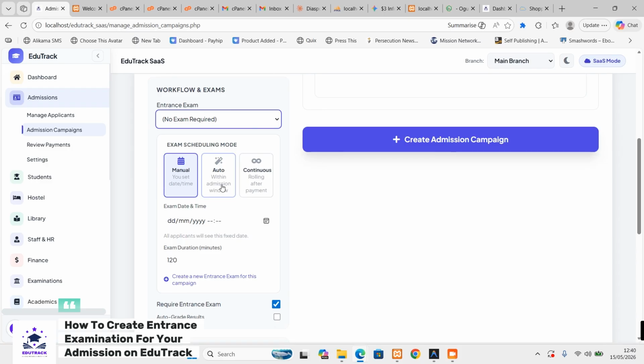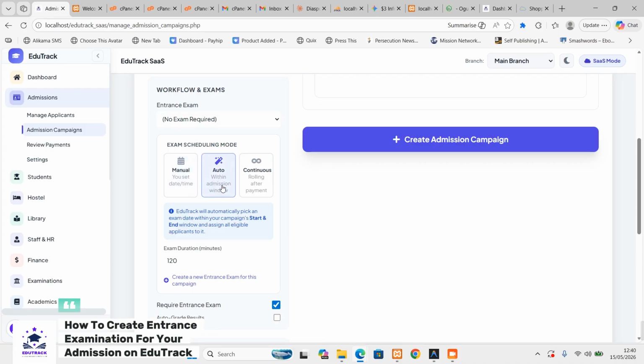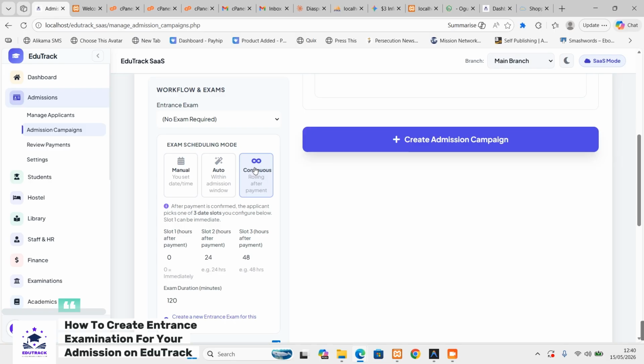You can set the exam dates and time so that all applicants will write the exam the same day, or you can make EduTrack generate admission time for each student. And if you run a continuous admission process, for example, we have schools that run the admission every time within the year, you just pick this third one. So in this third one, you can decide that immediately the student pays, they would write the exam immediately. So this is why we put 0. You can put it in such a way that after 24 hours they will write the exam. Here, after 2 days, they can write the exam, and you can reconfigure it the way you want.